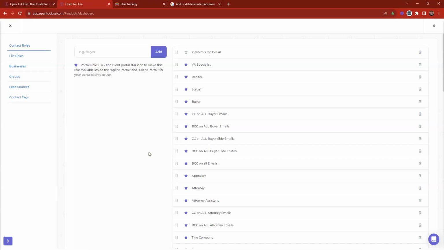Also adding in the different kind of ways that you might communicate with them as well. So for example, here I've got a buyer. I only need one buyer within Open to Close. This is the best practice, right? We don't need to have a buyer 1, buyer 2, buyer 3, buyer 4. Only one buyer is good enough.